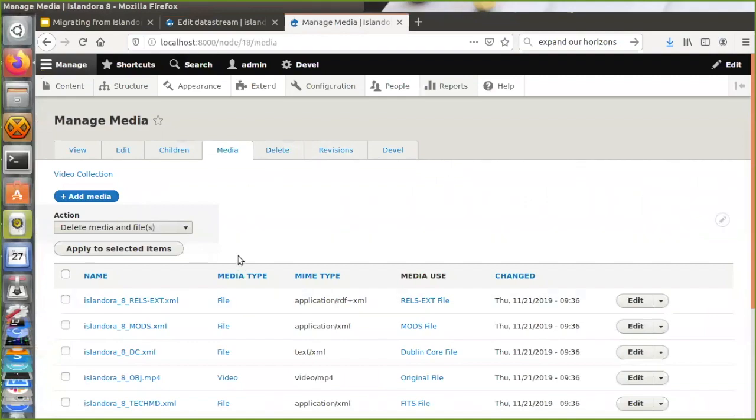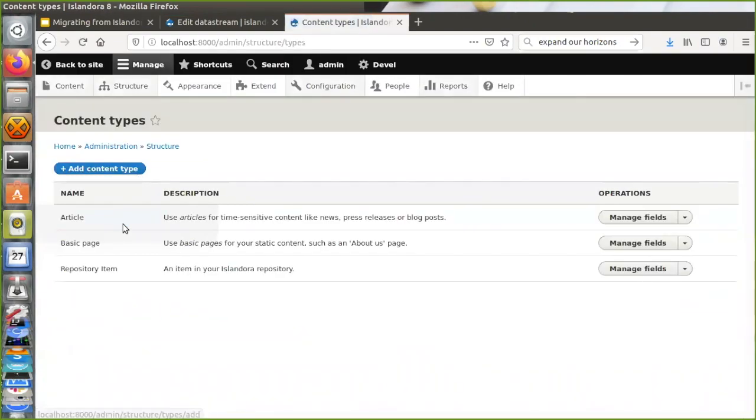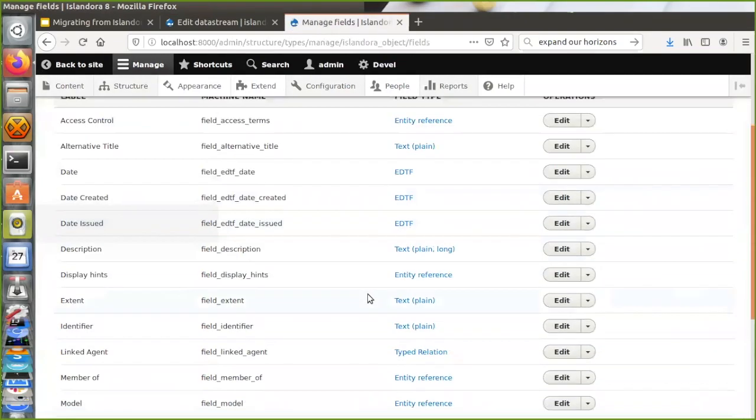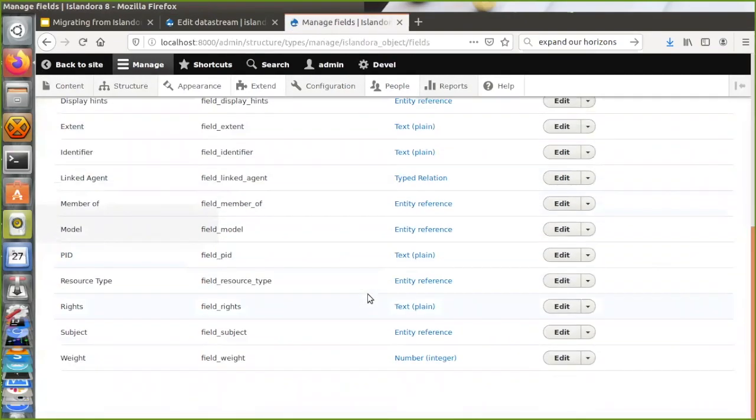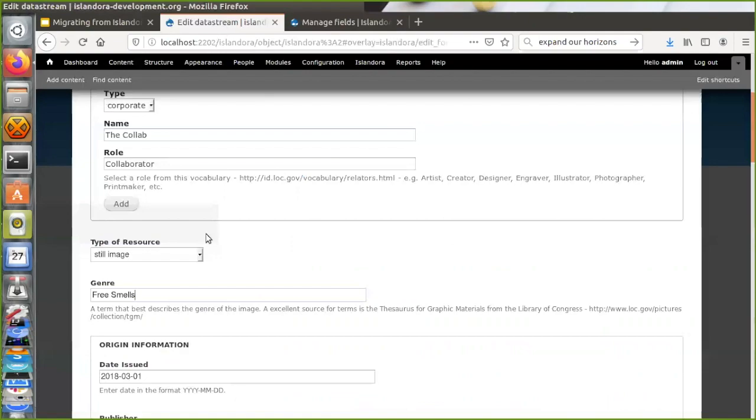And so if we go check out our content types, you'll notice that genre is missing. So if we go to repository item, manage fields, we have nothing here for genre. So we're going to pull genre over, and we're just going to pull it over as plain text. So we're going to be kind of as naive as possible about doing this.